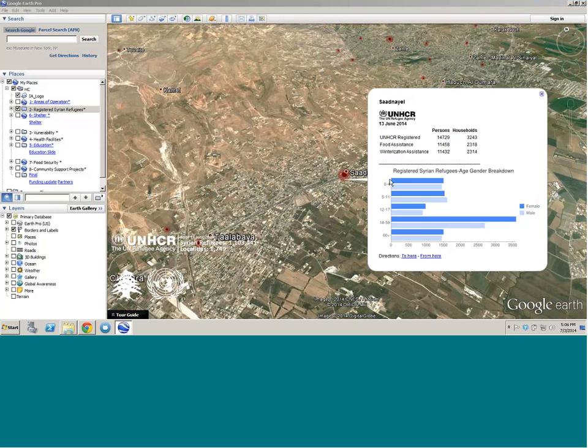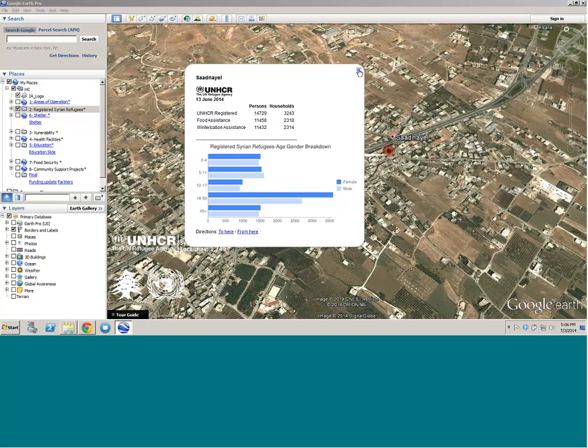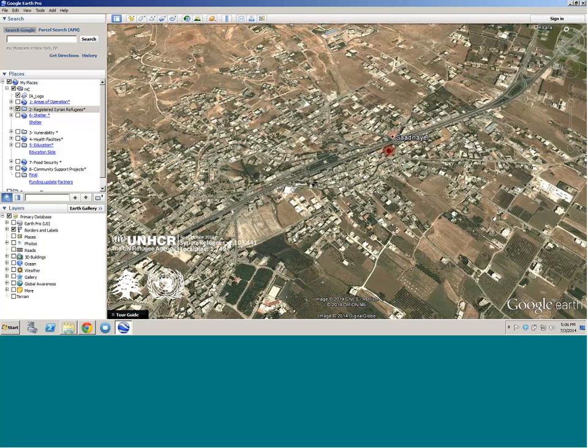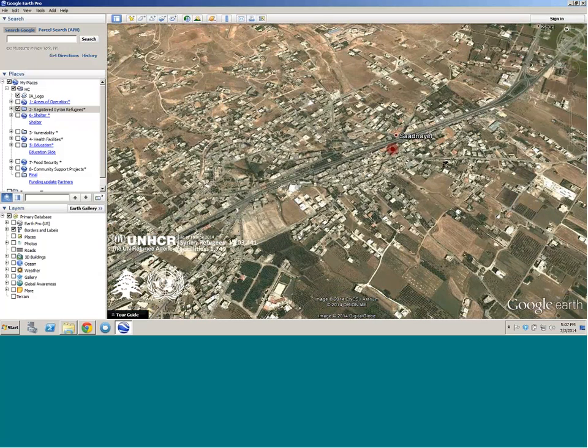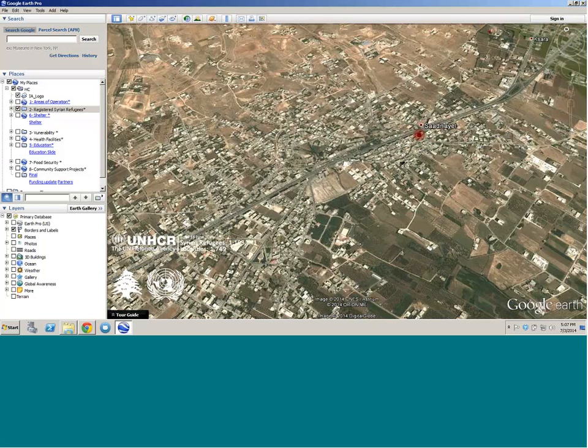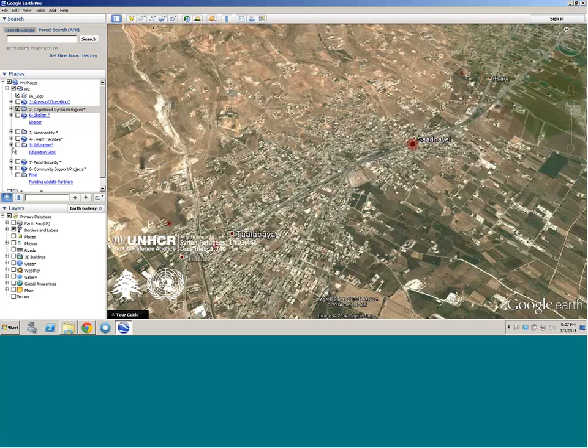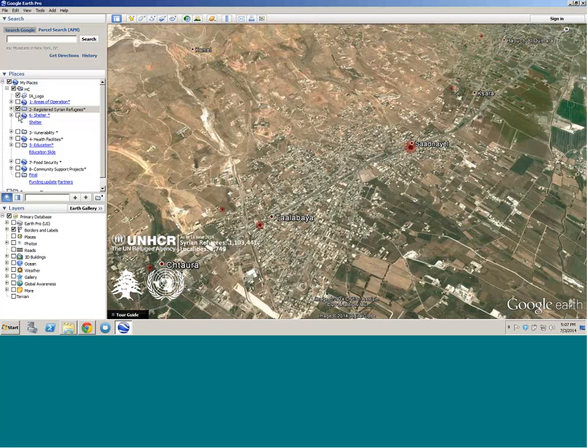Inside Saad Nail, we have almost 15,000 registered refugees. Of course, they're not all in a camp. If you can see on the map, they are living in the buildings among the resident population. So they are invisible to us, except for the ones who are living in spontaneous shelters.